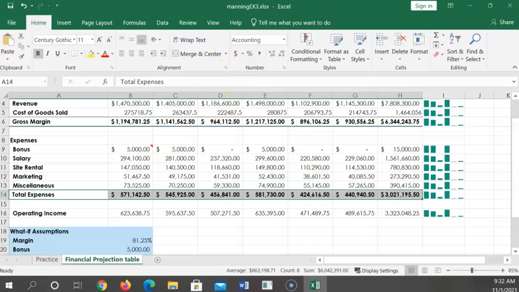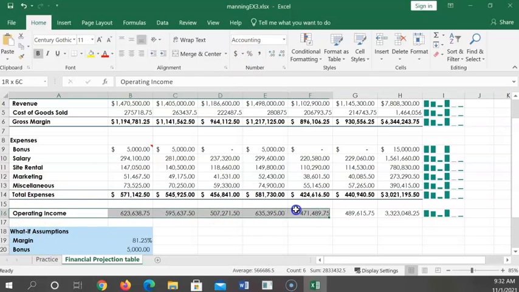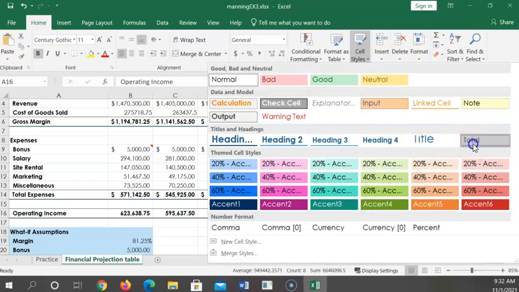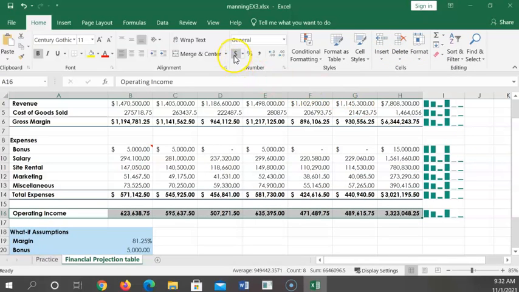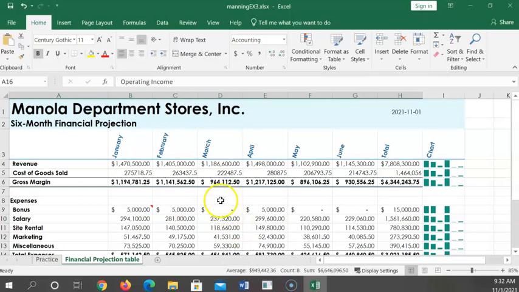And operating income, we're going to put total style and accounting style. So operating income, select all the way out to column H, and cell style, total. And then click on accounting to put the dollars in there. And that's about it for the formatting, except for one little shading. They would like to shade the heading.